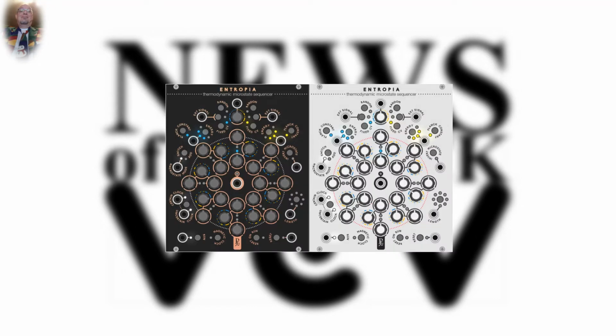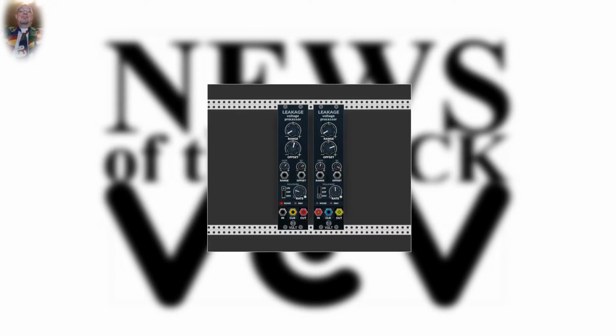Geodesics has released 0.6.5 and thus the Thermodynamic Microstate sequencer Entropia. Vult has released version 0.6.22 Leakage, a voltage processor that basically represents a row of the module flux with additions.